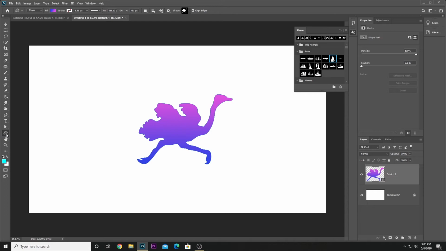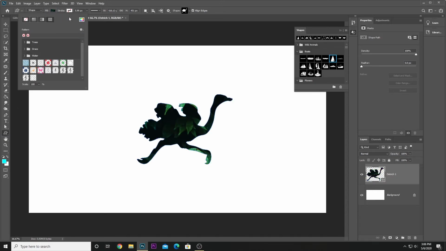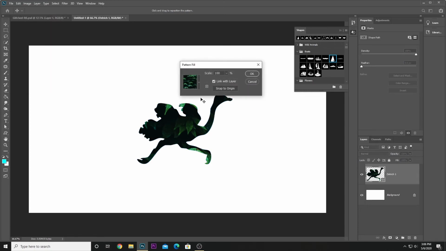Excuse me, I forgot to close that panel. Happens to me all the time. You can have patterns like this, and then once again, if you double click the layer, it will allow you to pick a different pattern. So, I don't know, grass.